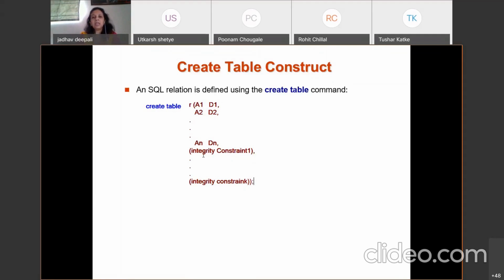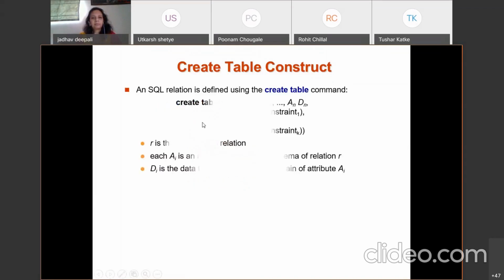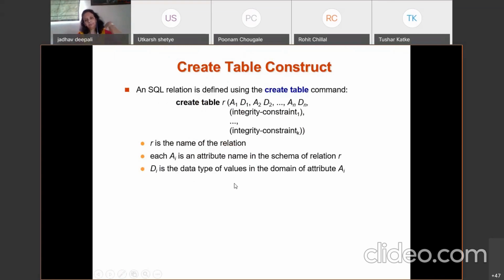Now, integrity constraints in this code, for example, primary key, not null. So there are many kinds of constraints you can apply on this particular table R. So write down this format for the create table command. R is the name of the relation. Each attribute Ai is the name of an attribute in the schema of relation R, and Di is the data type or domain type of the attribute.